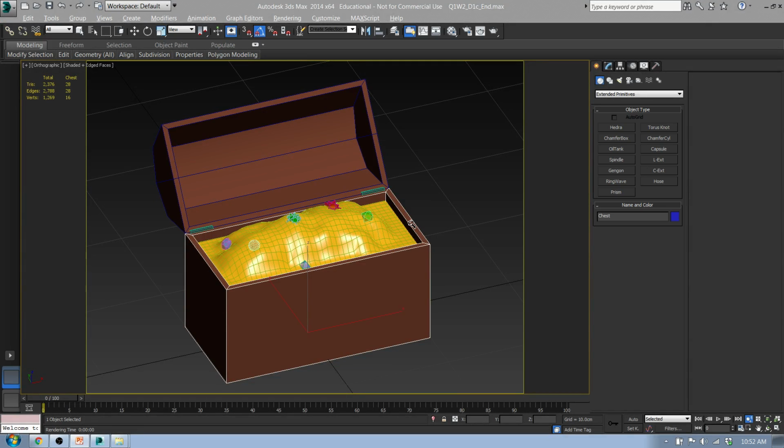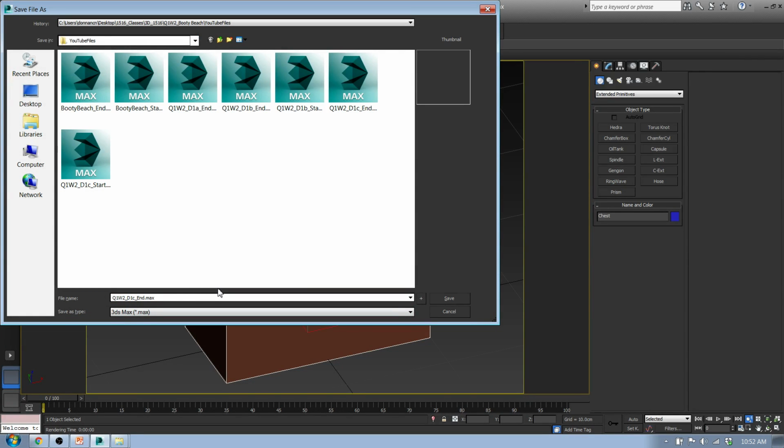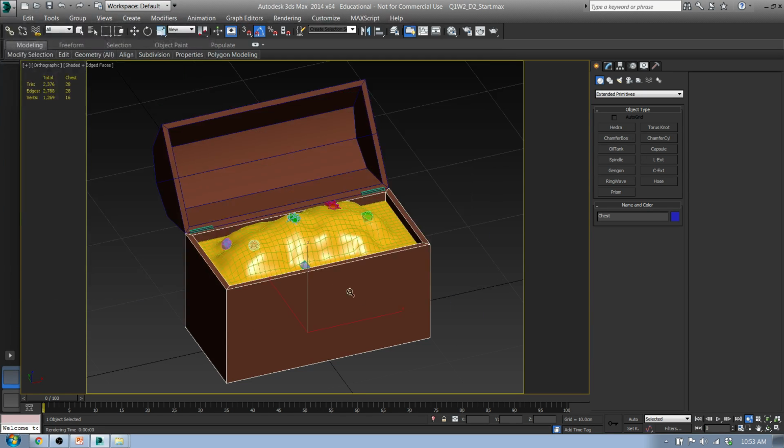Here we are at the end of Q1 Week 2, Day 1, so I'm going to go ahead and save this before we get started. I'm going to save it as Q1 Week 2 Day 2 start, and there, save. Okay, great. So now we have this file. You'll notice I hit Shift F right at the end of the last video so we can see this box. This box is what we render, right? And generally we render in a very specific style. So let's go ahead and set that up.